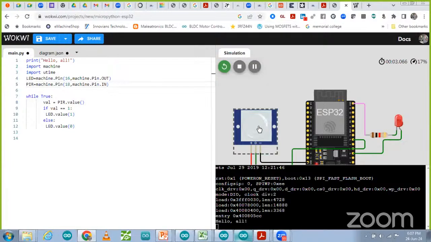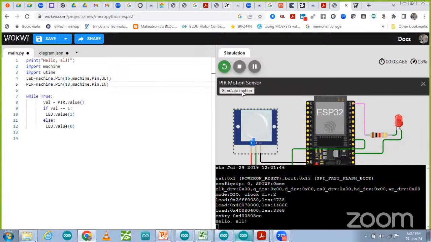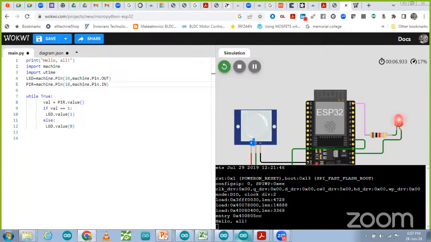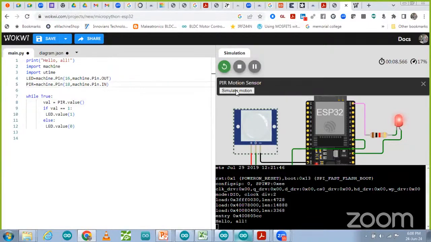It is working, and click on the sensor. Now it is saying simulating motion. Okay, let me zoom in. Now you can see when we simulate motion, you are going to see the LED on. When we turn it off, from over here, you can see the LED should be turned off in the else condition. Let me check it out. Is it working or not?